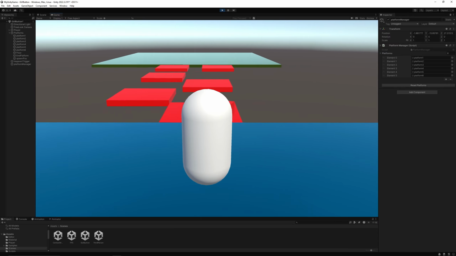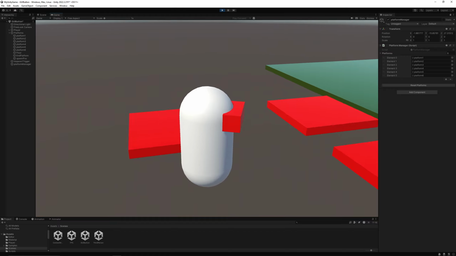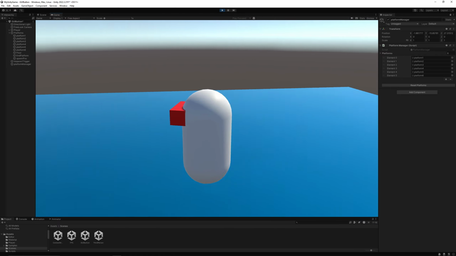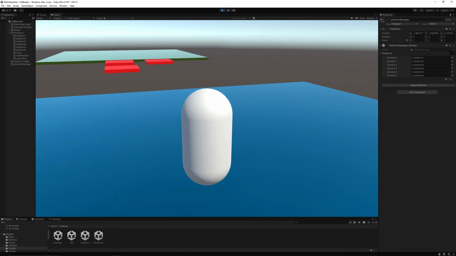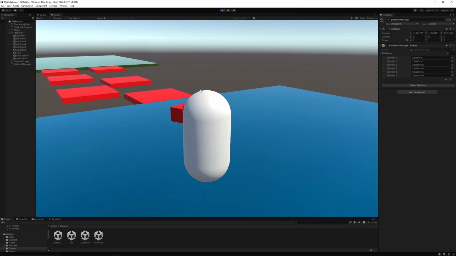Today, we're going to be learning how to use context menus and GUI buttons for a faster workflow. We're going to be testing this functionality in a mini platforming project, extending our previous video's third-person controller. So let's get right into it.